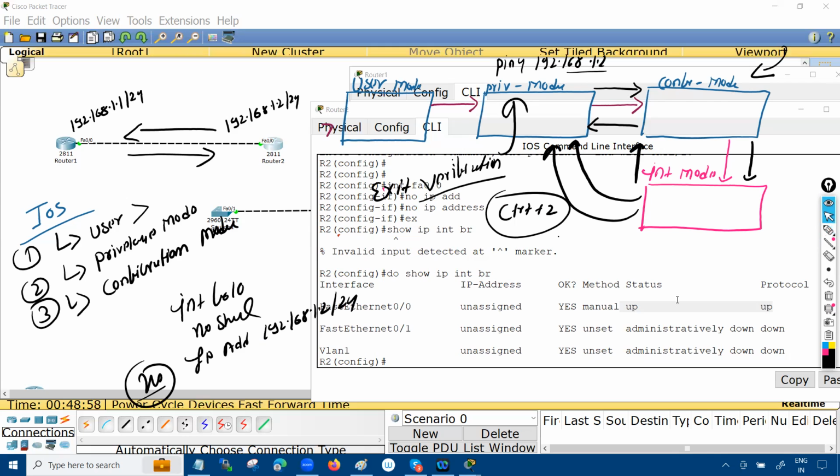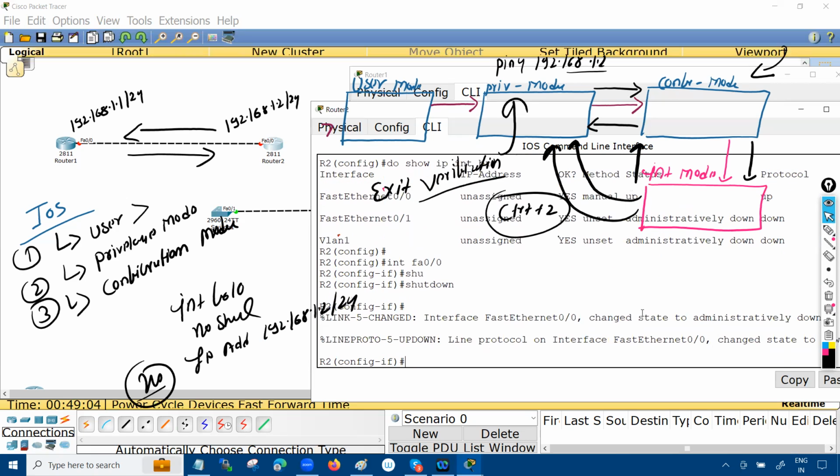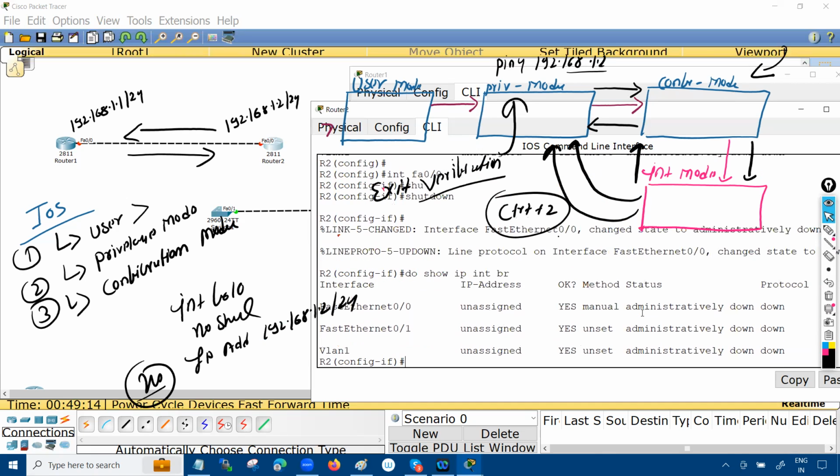If you want to shut down this interface, simply you can say interface 0/0 shutdown. My interface is down now. And now if you verify again, just put the up arrow key, you will see the show ip interface brief command. Now the interface is down.